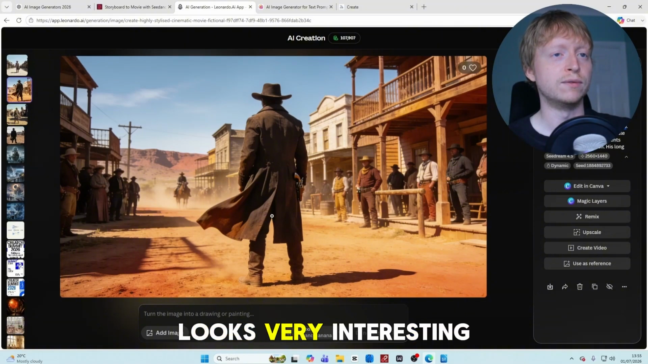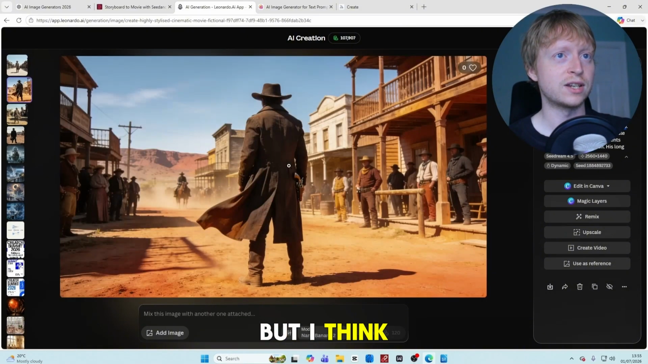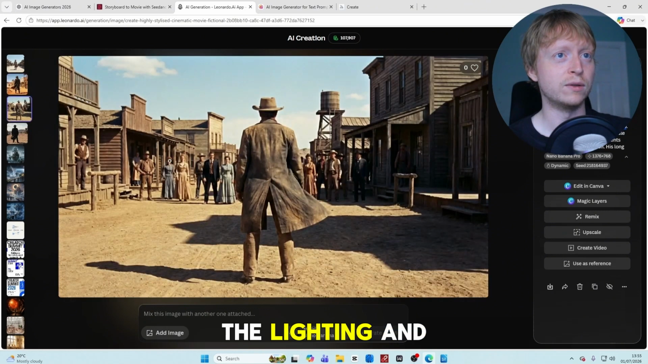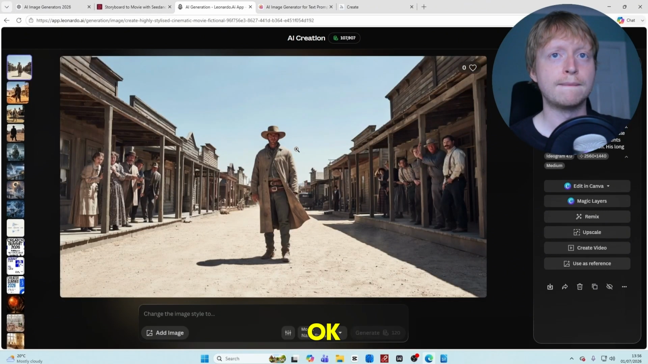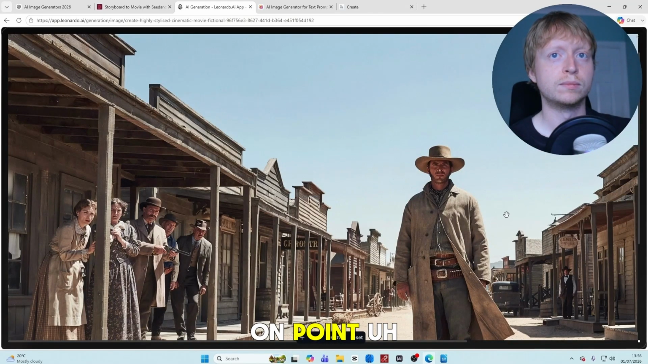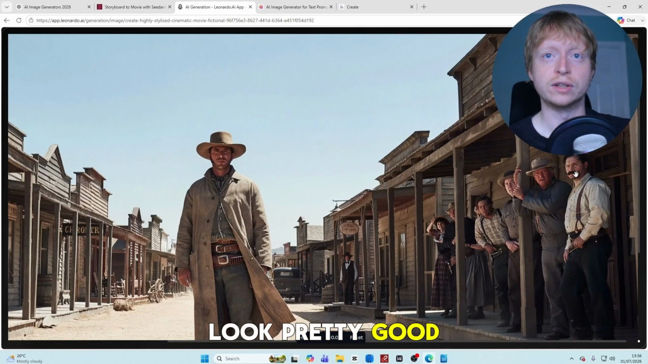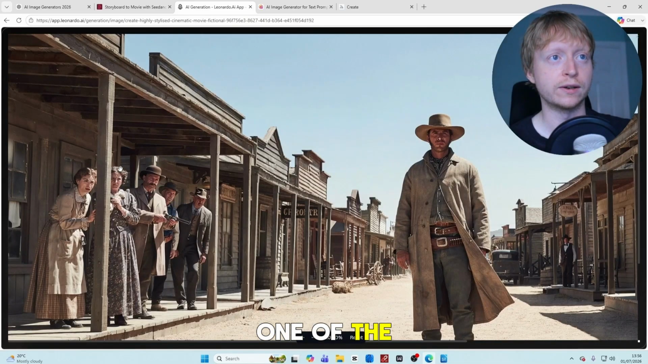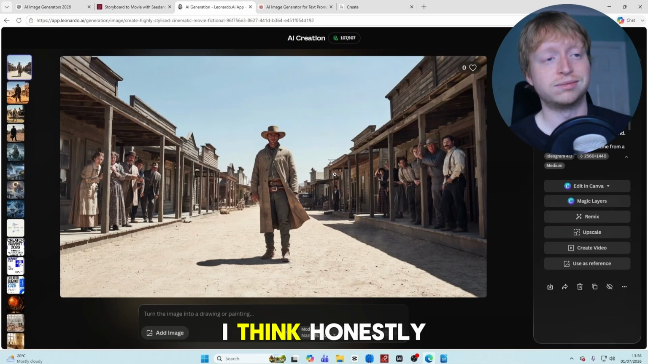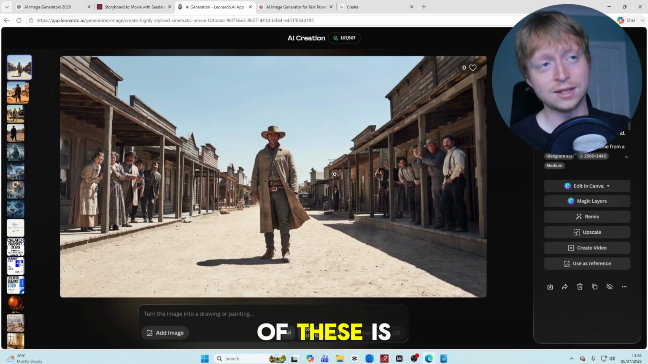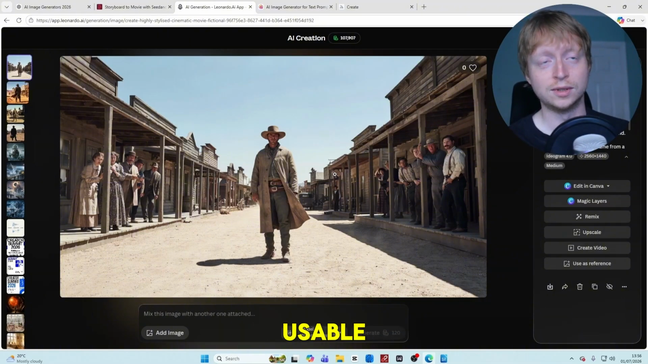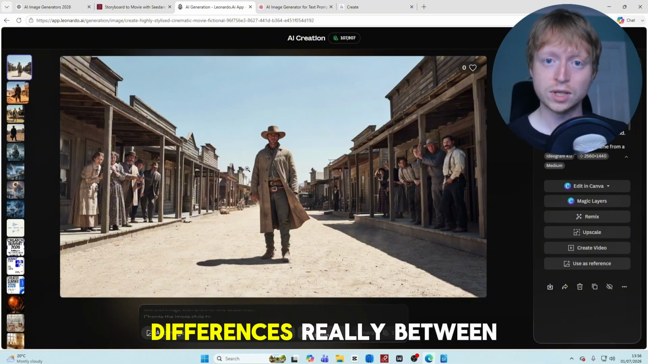This shot looks very interesting, but I think stylistically and with the lighting and whatnot, this is much more on point. Let's see how Ideogram did. Okay. Well, I don't think the lighting is on point, but it does look pretty good. The faces are actually pretty good in this one. Of the characters in the background, this looks good. I think, honestly, the thing that I'm noticing with all of these is most outputs are usable, but it's just subtle differences really between each one.